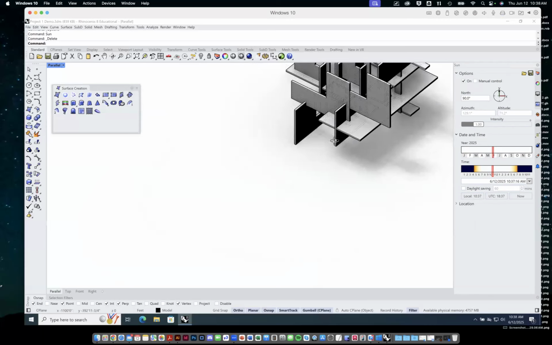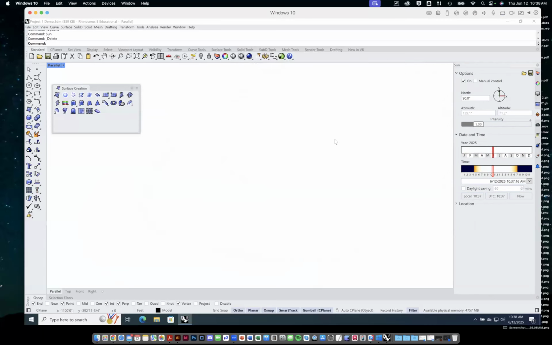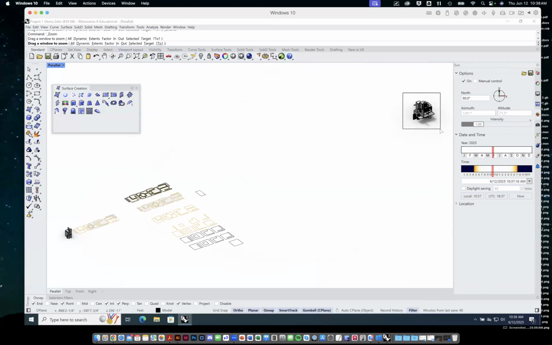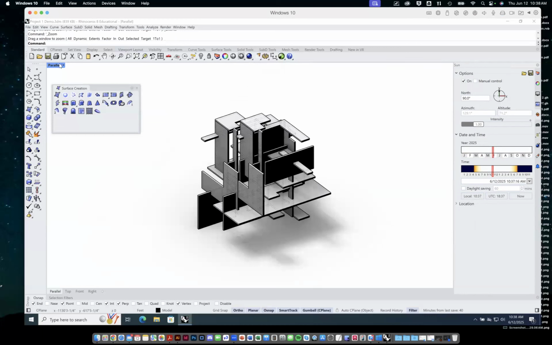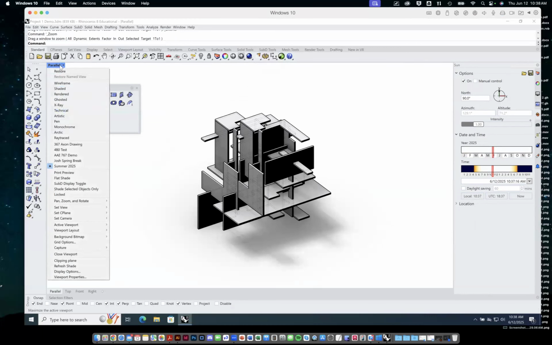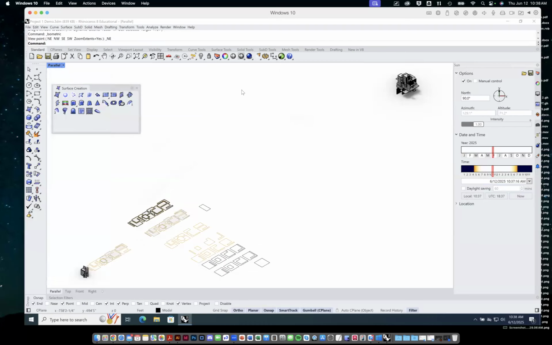Now I've accidentally rotated my view, right? Uh-oh. And so it's not a true 30/30 anymore. Let me just get this back on the screen here. So what I'm going to do is go back to my viewport label, just like I did before, set view, isometric. I wanted the northeast view. There we are. All right.